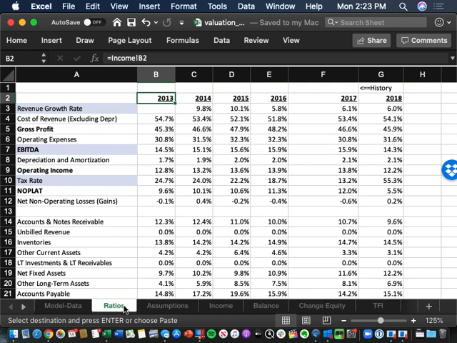So in this model, we're going to enter data in two tabs. Number one is ratios that we will change, and number two is assumptions. Ratios are year-by-year assumptions. Assumptions are universal assumptions. That's the way I'm separating out the two, but those are the two tabs that we will change.